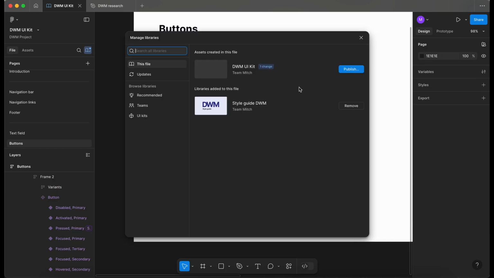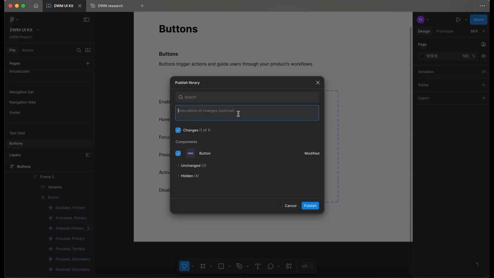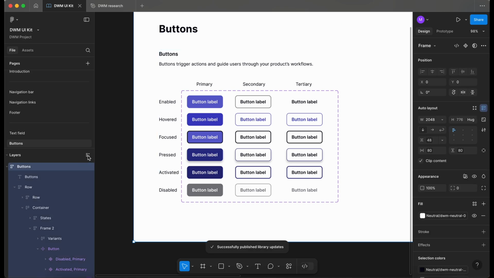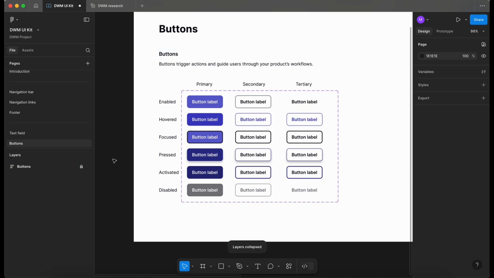Okay, I'm just going to go up to libraries, go to publish. It's just updated the button component. Just going to click publish on that. Okay, so let's click on our button. Let's just minimize that and lock it.